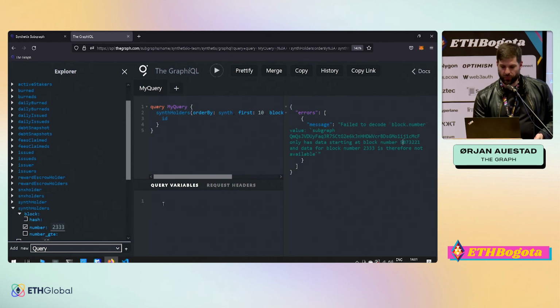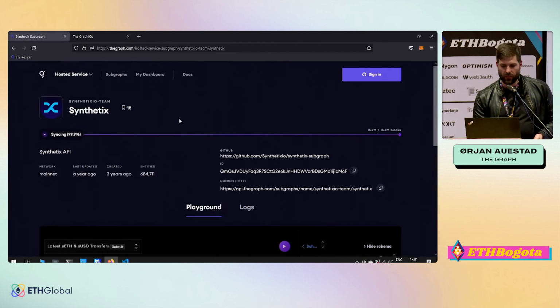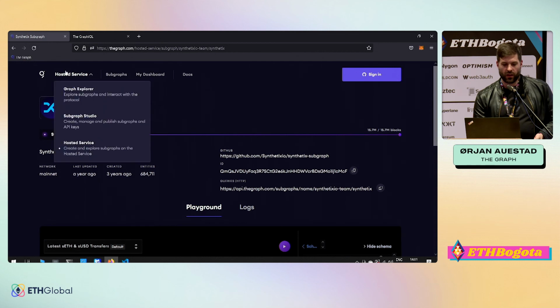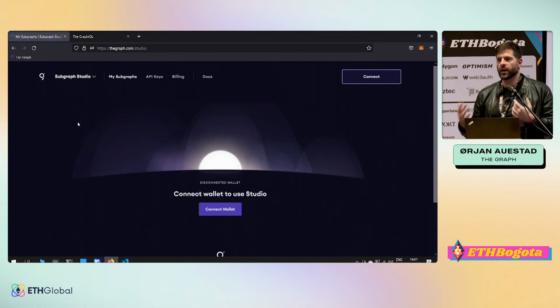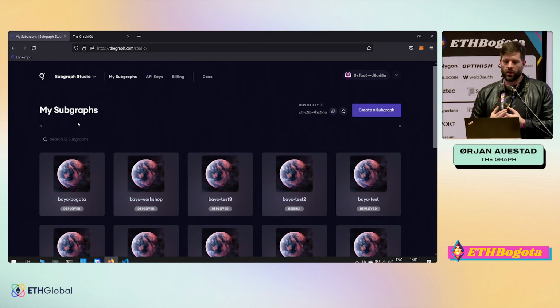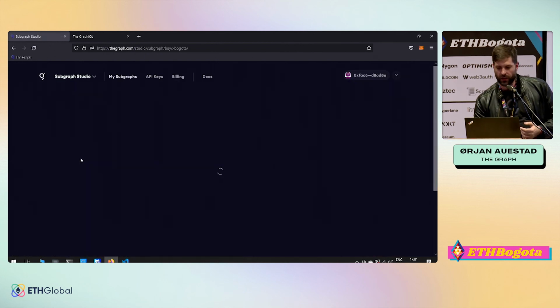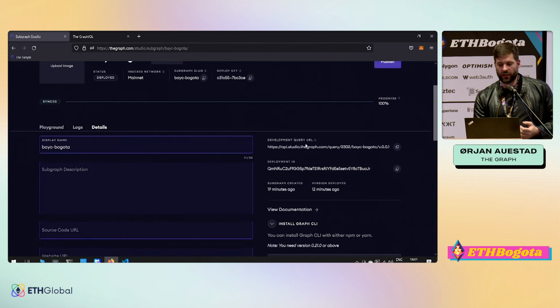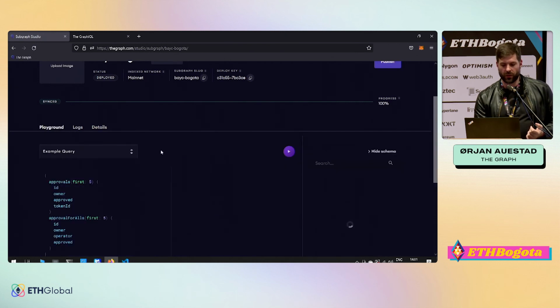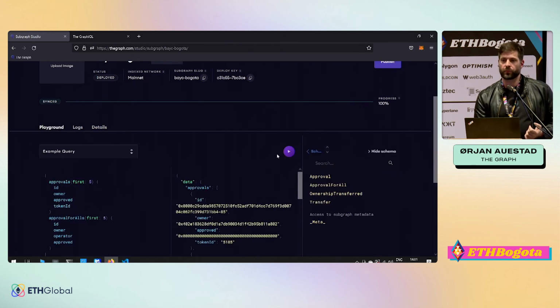So first of all, the subgraph that we just created is currently on the Subgraph Studio, which is the staging area, and that is also free to use. Once you deploy your subgraph to the mainnet, so let me see the ETHBogotá here. This is the one I just created. This has a development query URL that you can find here. That is completely free to use. You can also use the playground to play around with it.